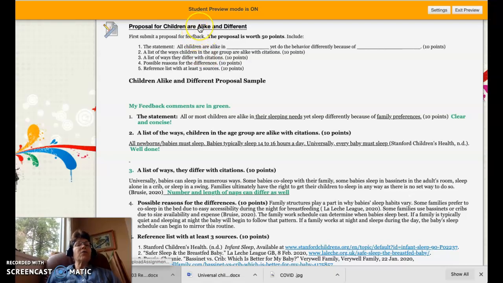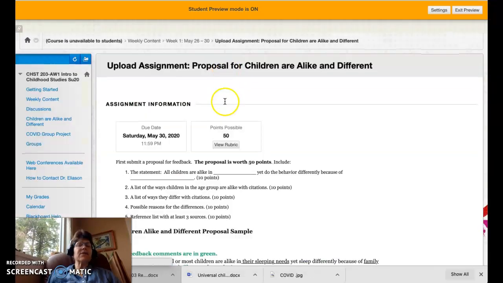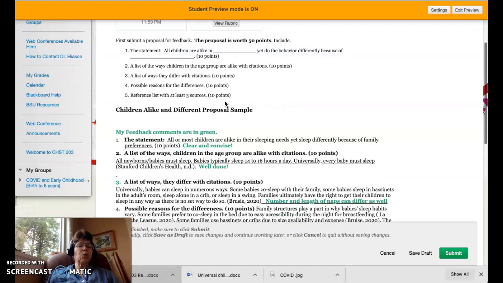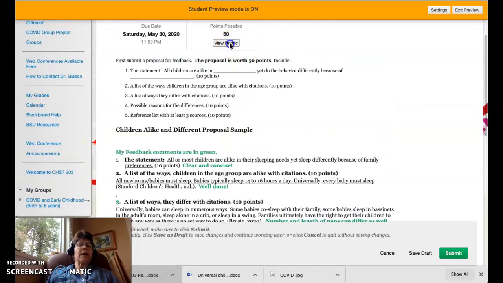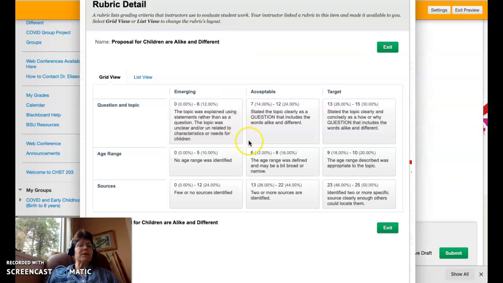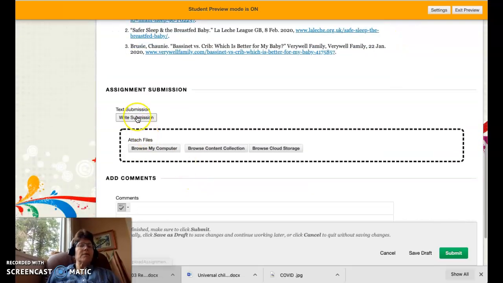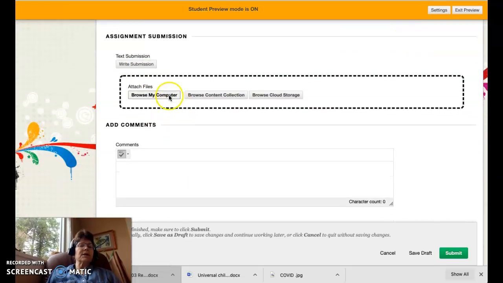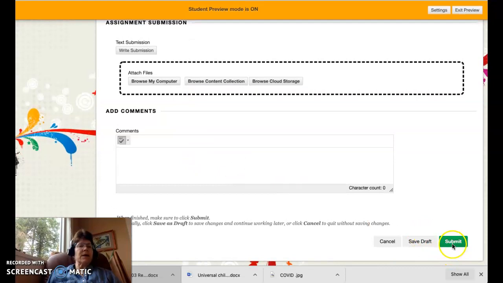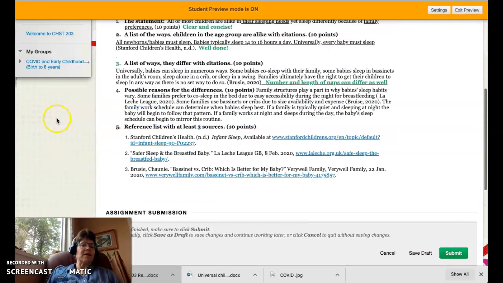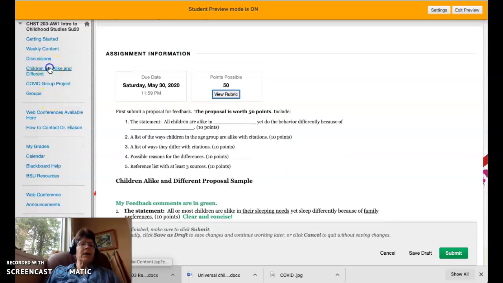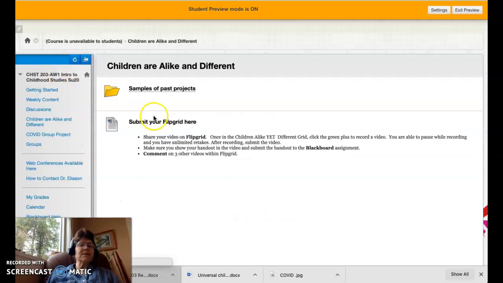And then you do have the proposal for the children are alike and different, which you'll submit here by selecting the folder. It tells you what to do. The grading rubrics, as with all assignments, is here. So you'll want to look at that and then write your submission or attach a file and submit, and then you hit submit again and it's here. All right, I'm going to go quickly because I only have a few minutes left.